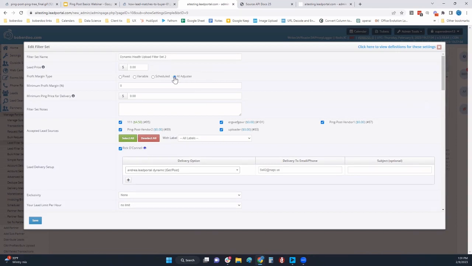Finally, we have our AI adjuster. This is something that you probably don't see in your system. We have an AI model that looks for opportunities to bid down the lead. It's primarily for lead buyers, but if it is something that you're interested in working with AI to better price or margin your leads, please let us know. We'd be happy to explore.